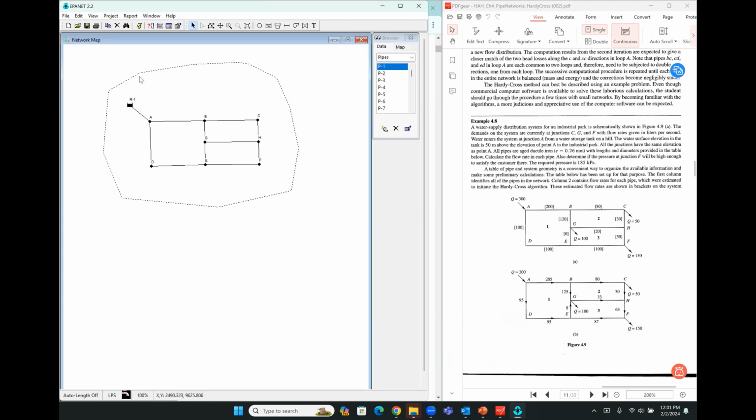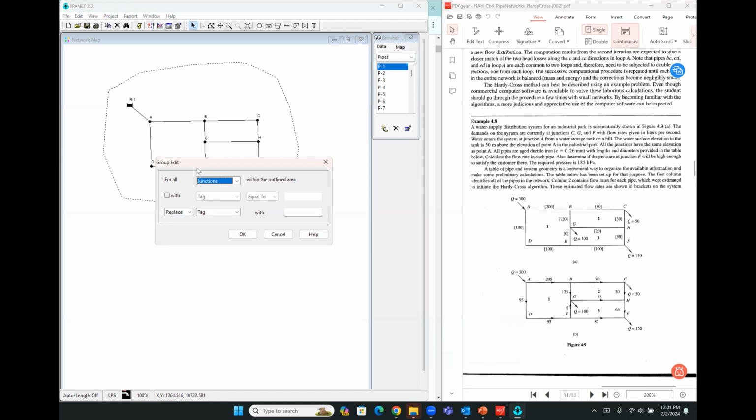So now that we have our bounding box, we're going to go to Edit and Group Edit. I could also have done Select All. That might have been easier. But so Group Edit, and then this window pops up. It wants you to select what you want. You can either do junctions or pipes. We're going to do pipes. So for all pipes within the outlined area, we're going to replace roughness with 0.26.